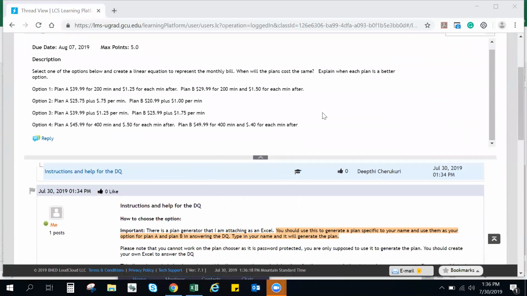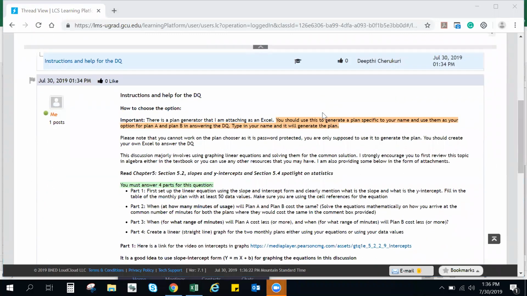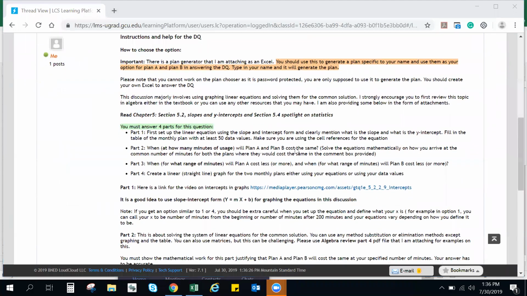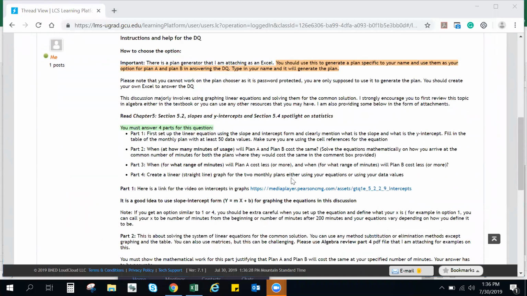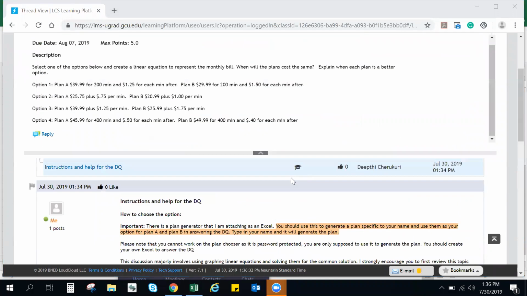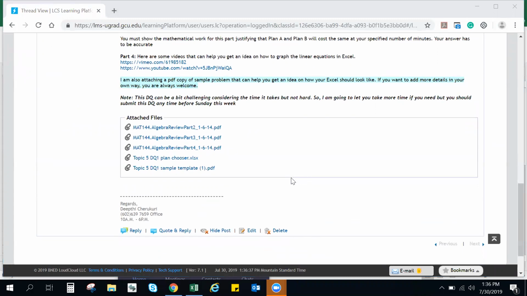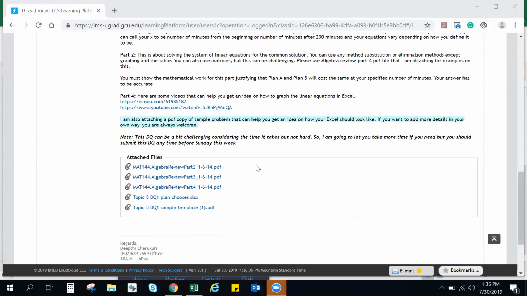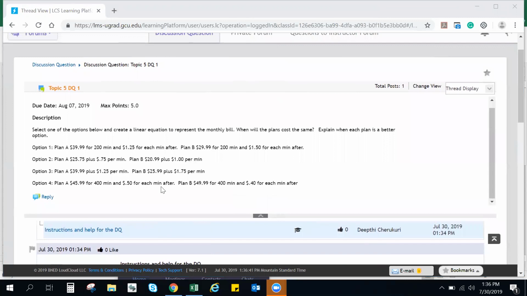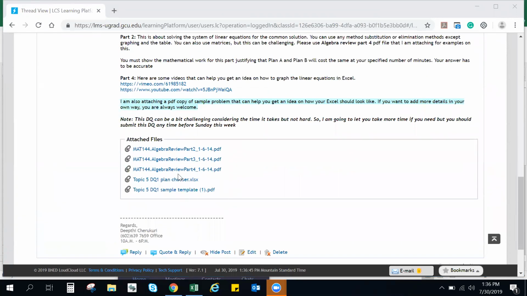So today we're going to talk about topic 5, DQ1. You can see here there are a set of instructions and help for the DQ posted already just right under the DQ. And so I'm going to go over the first step here, especially how to use the plan chooser. You'll not be using the options provided in the DQ, but you'll be using a plan chooser which would generate a specific plan for your name.